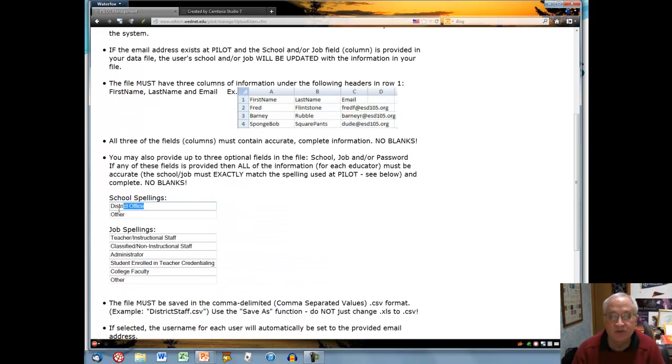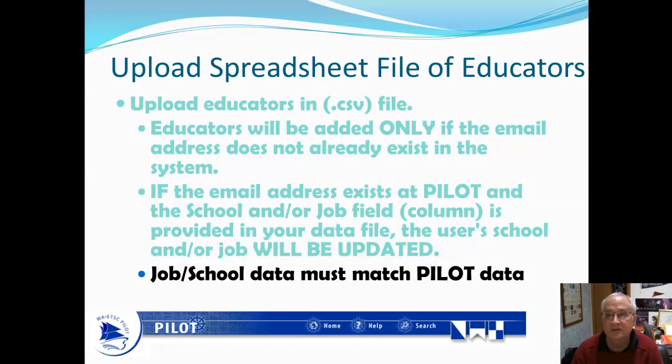And then here are school settings. At the ESD, I don't have any schools in my district. You will see yours spelled exactly the way they need to be. And then these are the job spellings, and so those are the choices that you must use. So it's a fairly straightforward tool to use, and the directions are provided underneath.